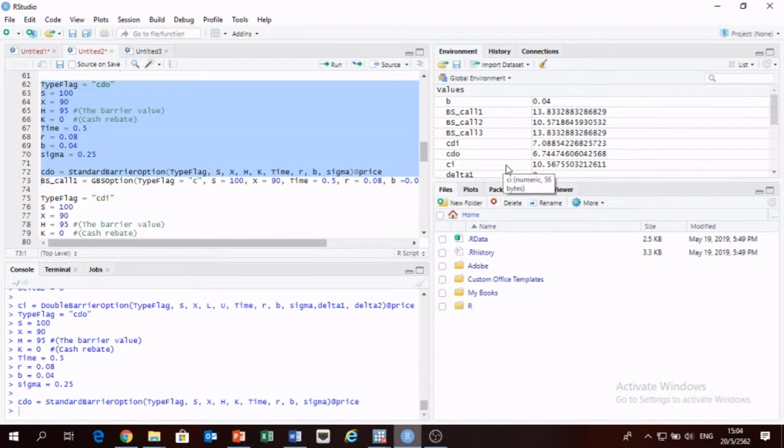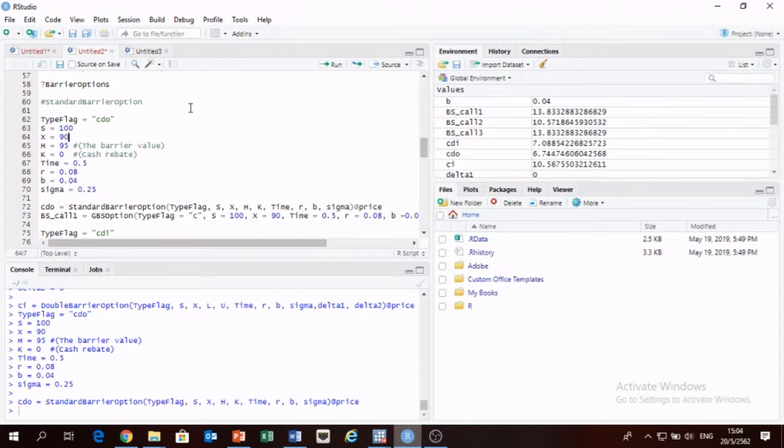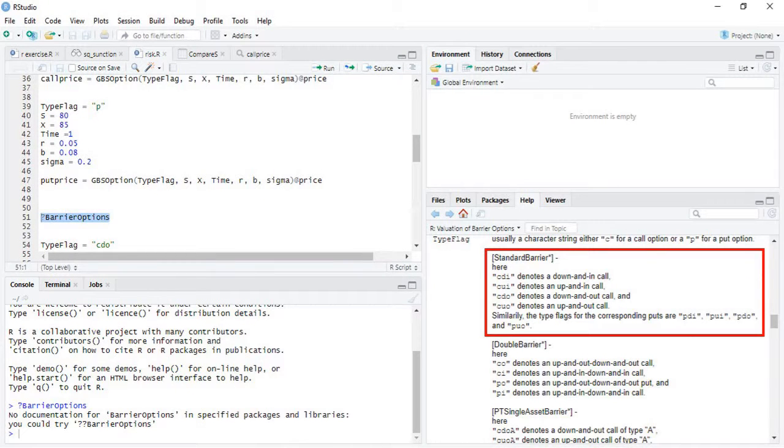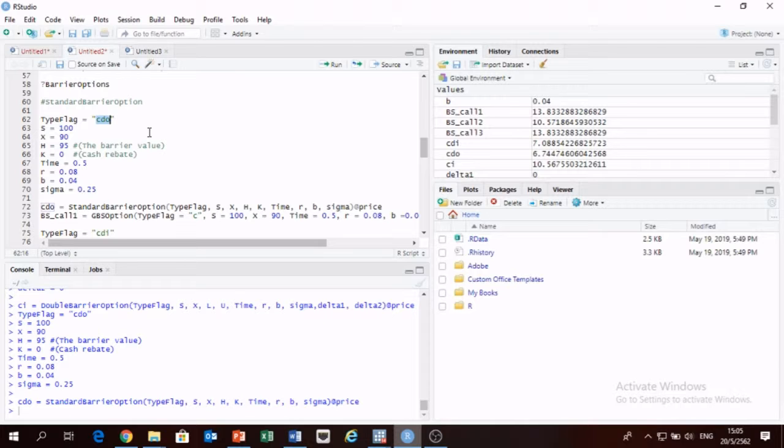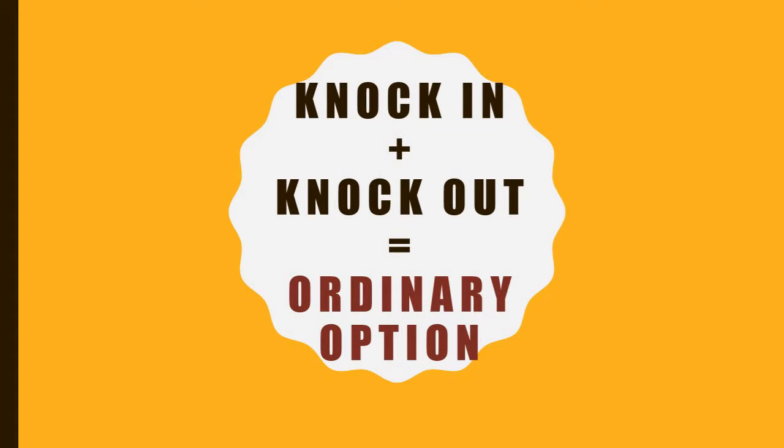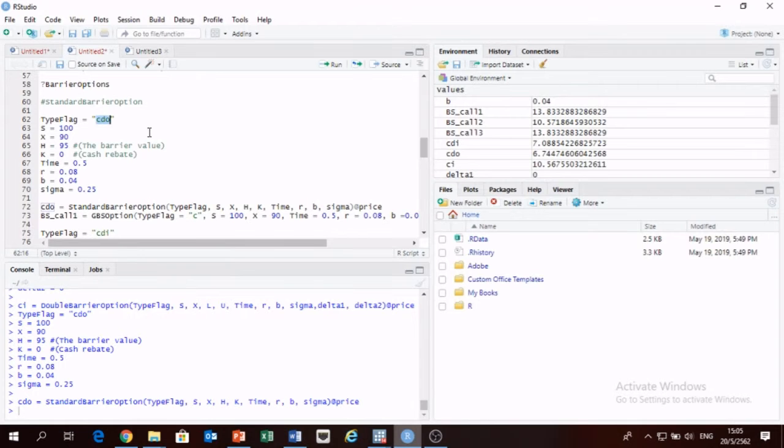You can change the type of the option by changing the TypeFlag here from CDO to CDI, which denotes a down-and-in call, or CUI, up-and-in call, or CUO, which means up-and-out call. Similarly, the TypeFlags for the corresponding puts are PDI, PUI, PDO, and PUO respectively. Do you know that the sum of the knock-in call option and the knock-out call option with the same strike price and barrier will equal the price of a plain vanilla call option? This can be applied to put options too. Let us prove it to you.